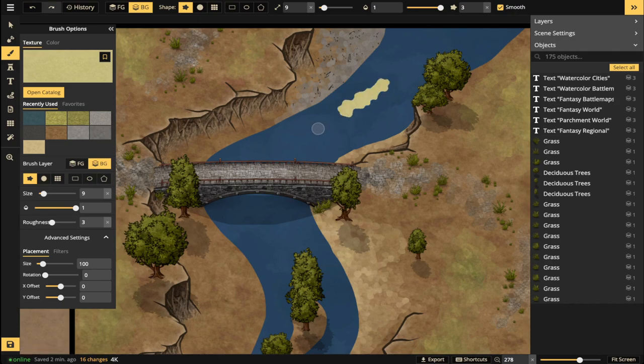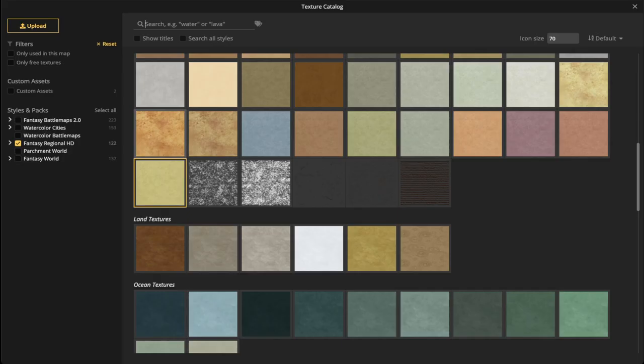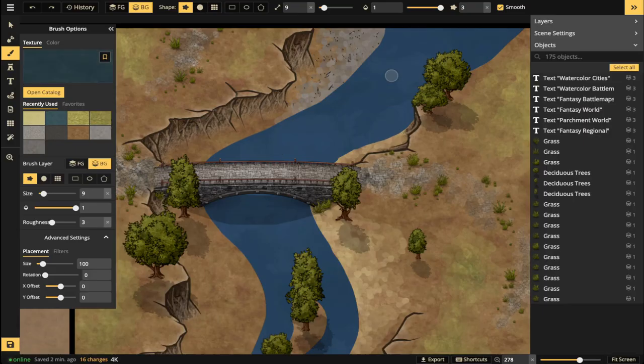Oh, whoa, that's a yellow texture? Wow, that's some really weird water, man. What's been going on with this water? What happened? What is this? What is this? There we go.